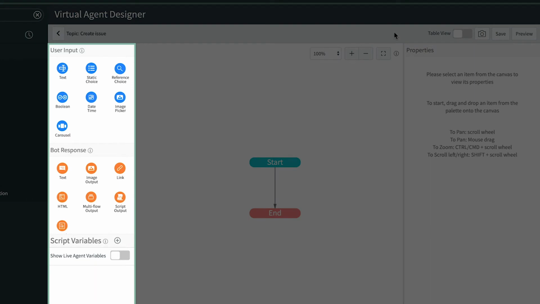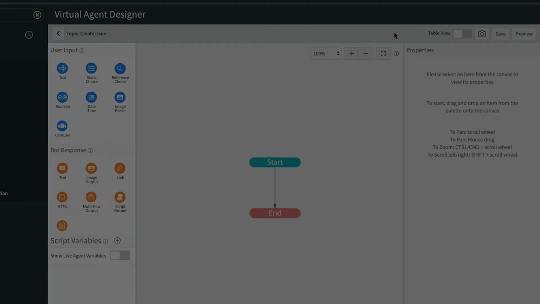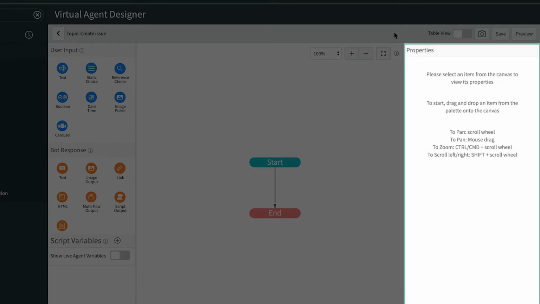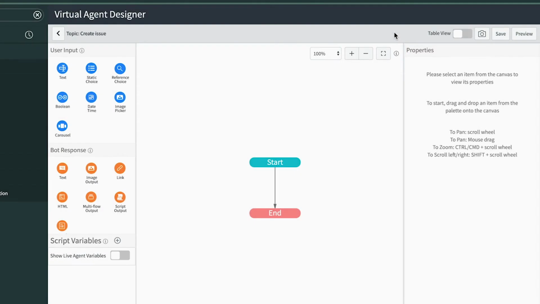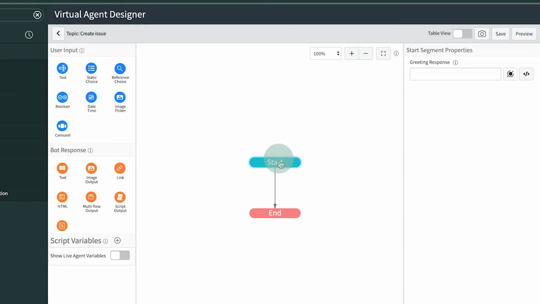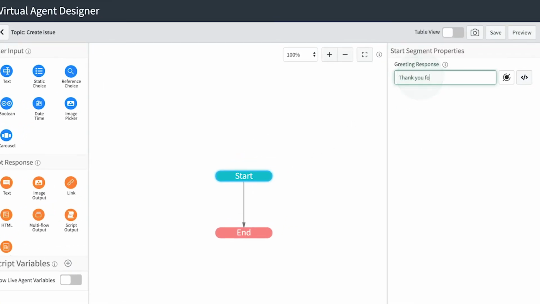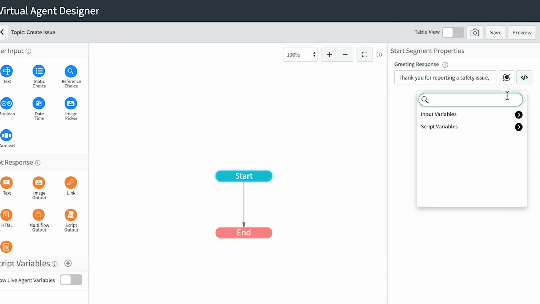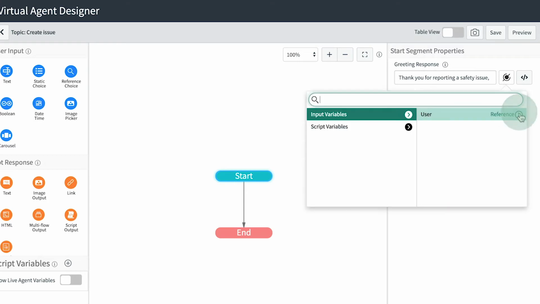The palette on the left contains different controls we can use to build out the conversation. As we place them on the canvas, the property sheet on the right displays the property for the selected control. First, we'll click the Start segment and put in a welcome message. And just to be friendly, let's add the user's name by clicking the data pill picker and selecting Input Variables, User, Name.